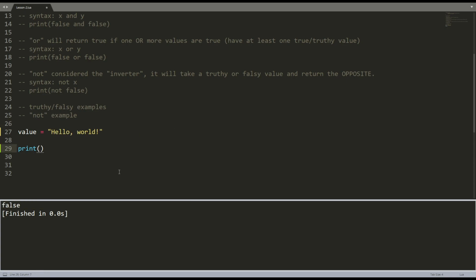And last but not least, the not operator, or the inverter, is just going to take any kind of data type and determine whether or not it's truthy or falsy, then return the opposite of that. So if I say not value, then it's going to return false because value in this case is indeed truthy. So if I run that, we get false. And if I get rid of value, if I never define it, of course, it's going to say true because value will be nil. Not nil translates to not false, or true. So that's going to be true.